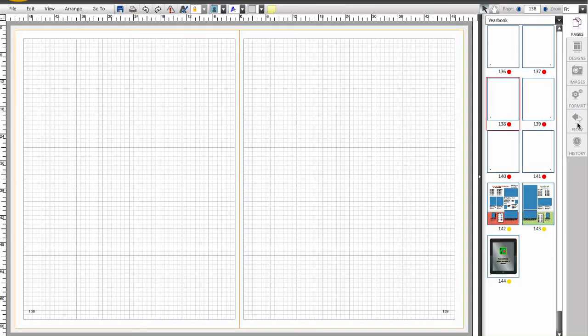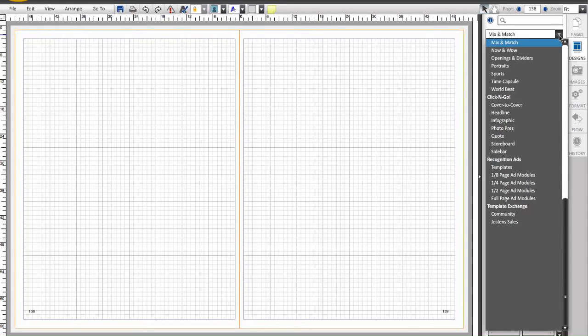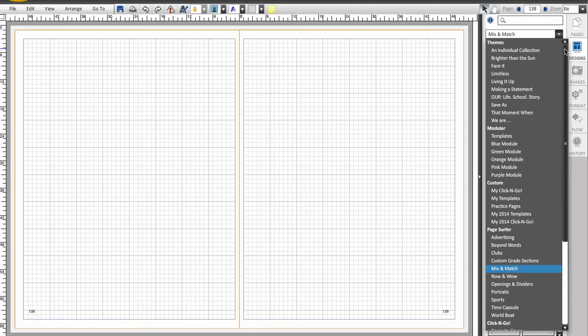Today I want to specifically talk about using templates and how to maximize the benefits of this Designs tab. In the Designs tab is where you will find templates to start your pages. All of these templates are designed by our graphic design artists. They are journalistically sound, having all the key components that we consider to be part of great yearbook pages. And we've grouped those into several different categories.